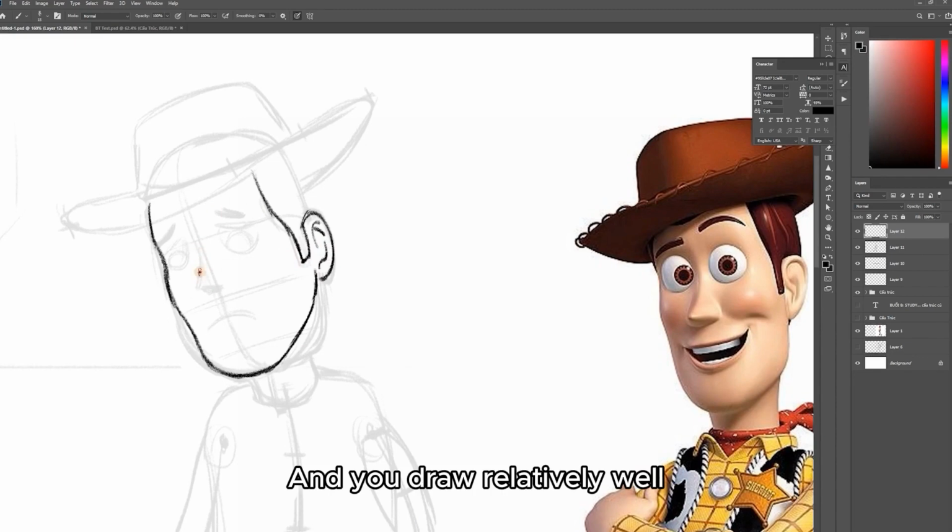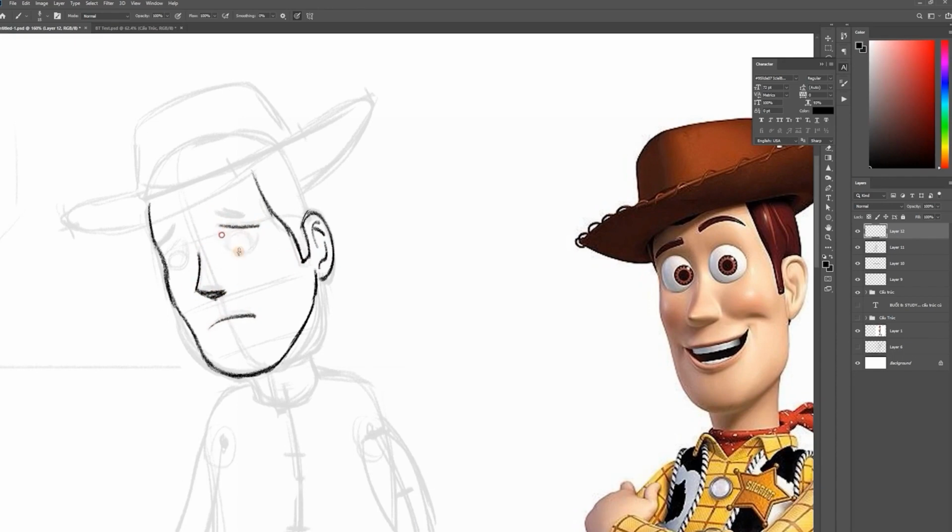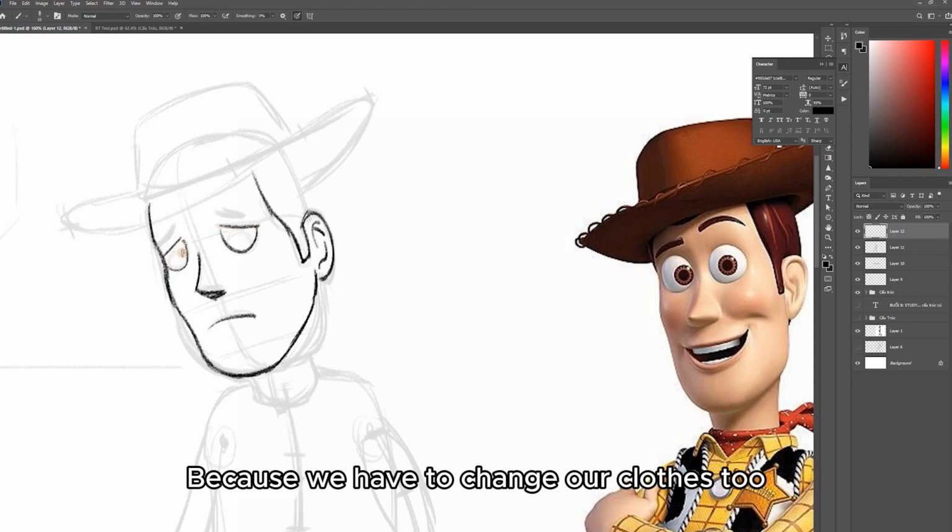And you draw relatively well. Just need to see Woody. You don't even need to draw 100% of the original, because we have to change our clothes too.